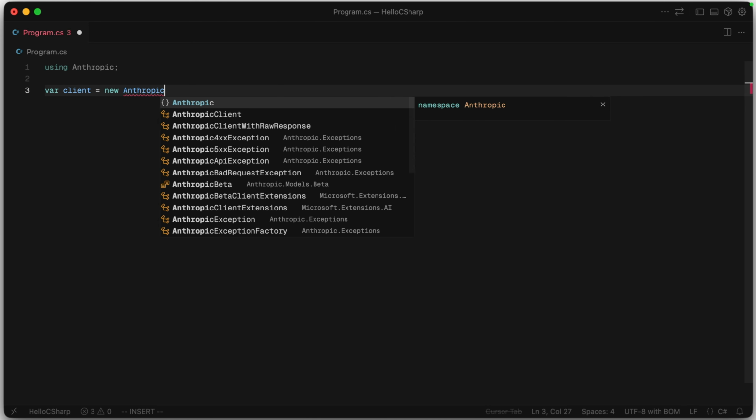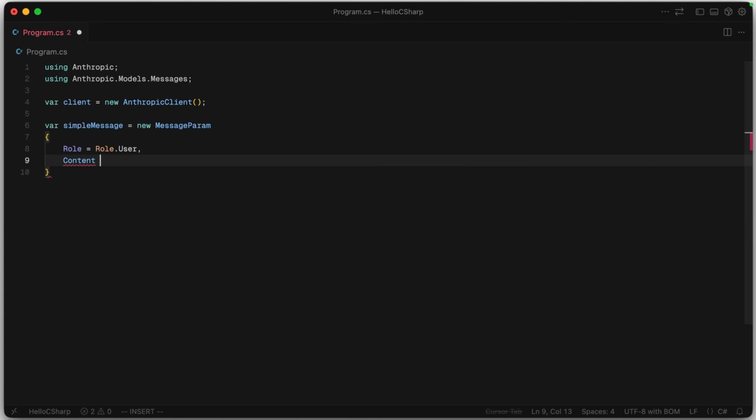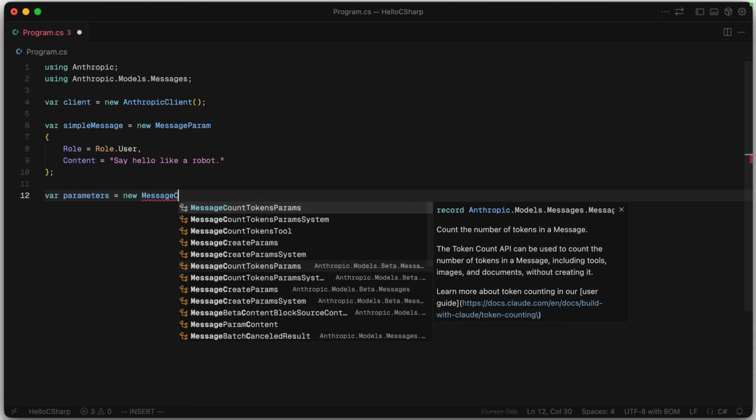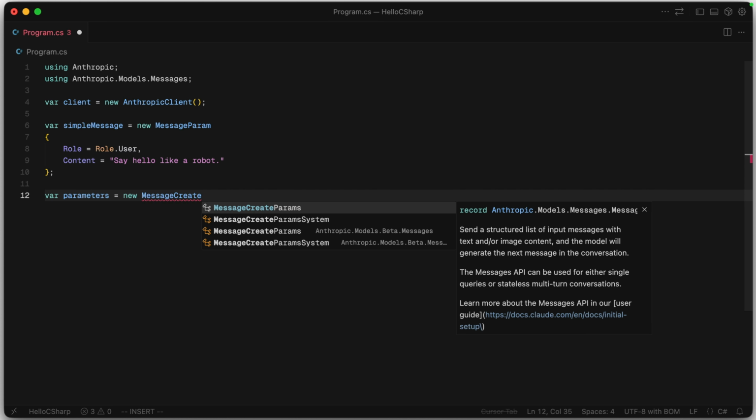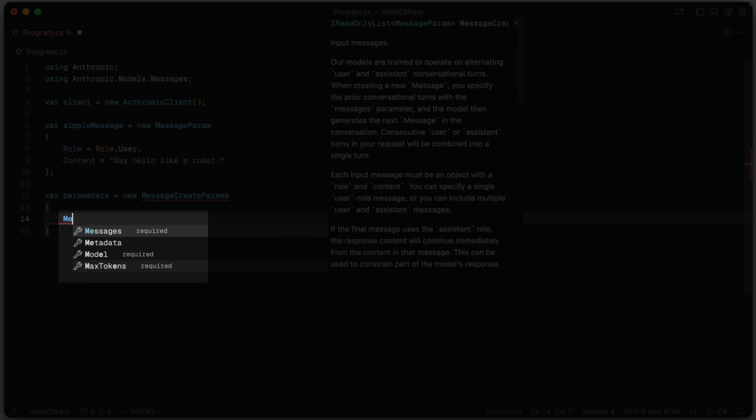Getting right into it, we're going to initialize a brand new client, and I'm using an environment variable to store my API key, but if I wanted to, I could manually pass that here. We'll use Anthropic's messages API, and we're going to send in a simple message that asks the LLM to say hello like a robot. You'll notice that as we type out the class for the message create params object, we get a great IntelliSense. Not only do we see all of the documentation from our API spec, but we also can see which of those params are required.